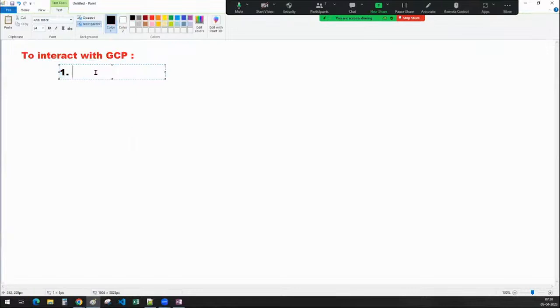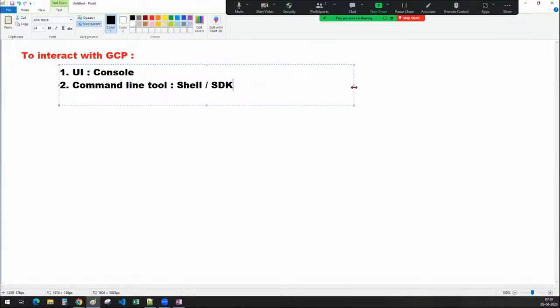One is the user interface, that is what we call the console. One more is the command line tool, that is your shell or SDK. So these are the two ways that we can work with.